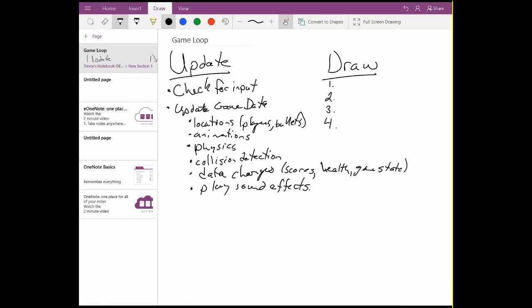But once we have all of that data updated, it's now the draw's turn. And the draw is basically going to look at this information that we just changed and draw the current state of affairs. And it does this in layers. Think of it like a cake. Okay, it does the first layer at the bottom. So the first layer we're going to see are things like background images. So this might be like the sky, things like that.